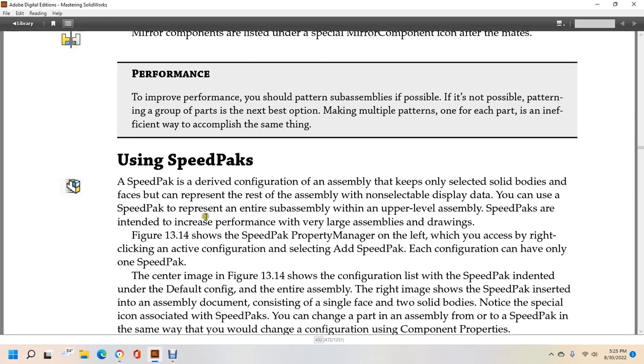Using a speed pack, which shows the assembly with dashed lines. A speed pack is a derived configuration of the assembly that keeps only selected solid bodies and faces of the parts and represents the rest of the assembly. The display tab is not selectable. You can use the speed pack to represent the entire assembly at the upper level of the assembly.